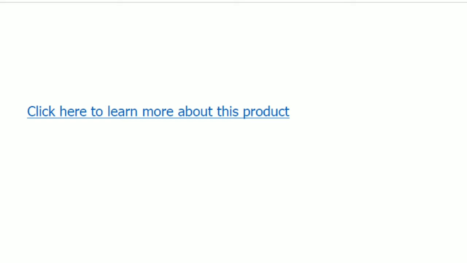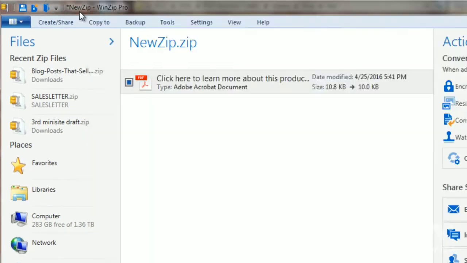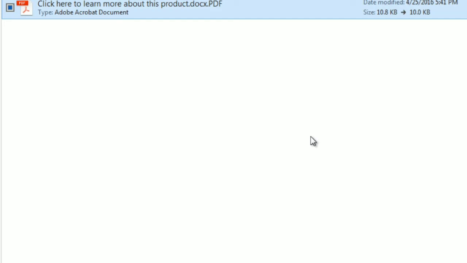So that works perfectly. That's the first option that you can take to convert your Microsoft Word documents to PDFs if you have basic hyperlinks and you want to save money and you're on a budget.